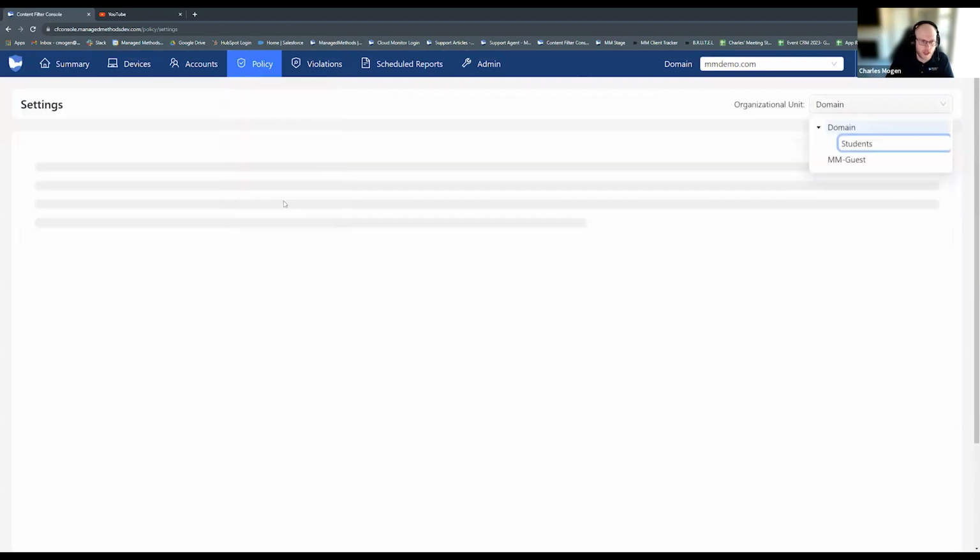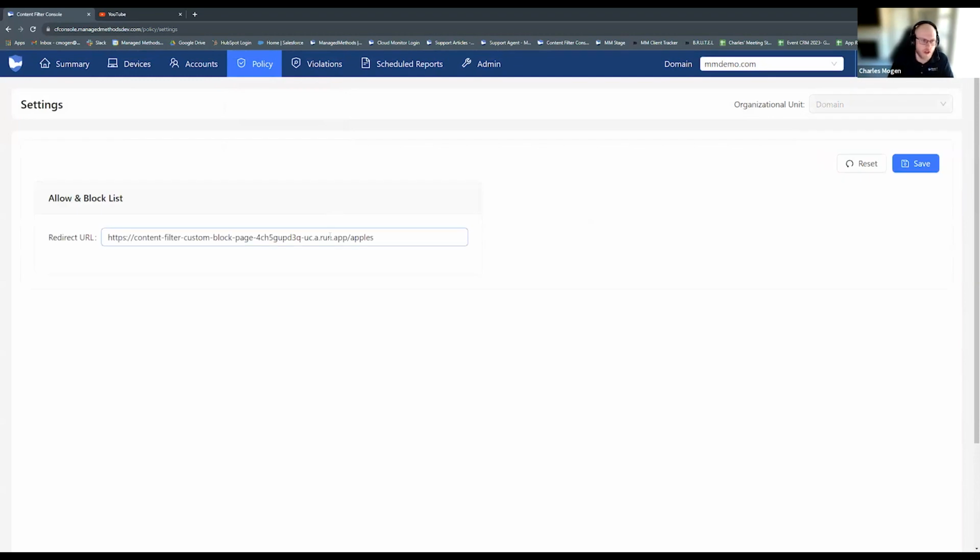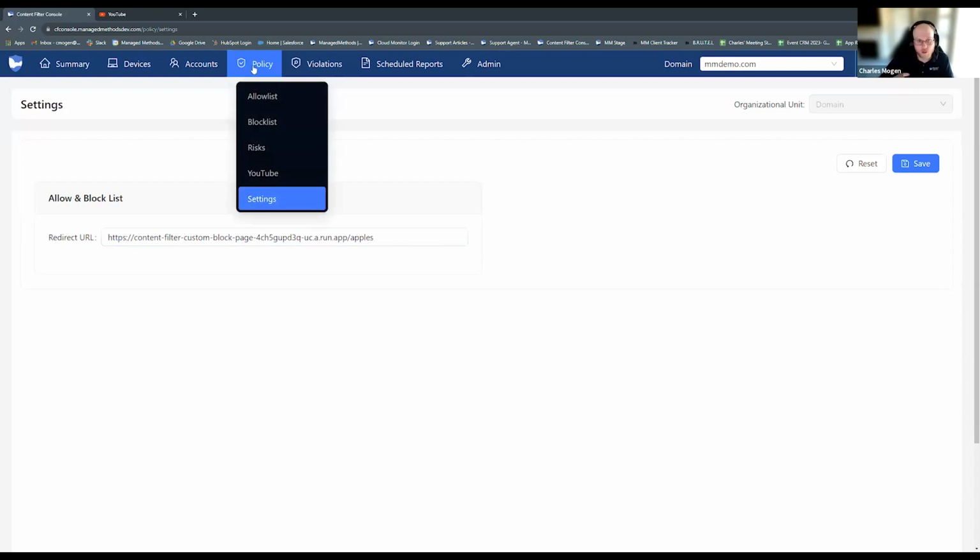And lastly, that gets us to settings, and this is where you can change the block page. You saw the block page we have there, but you can certainly set that redirect to go somewhere else as well if you go to a blocked website. So that's going to be the policy section. That's really the core of the content filter, of course.